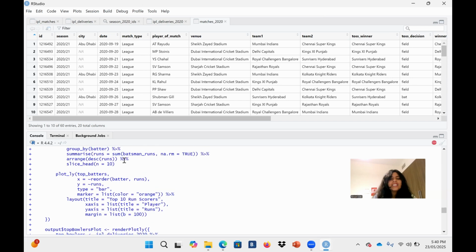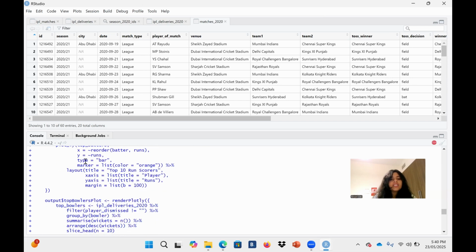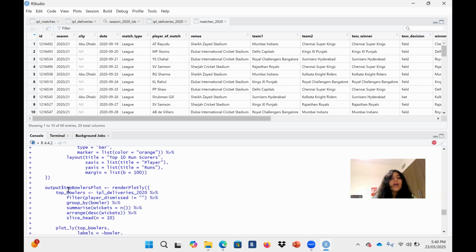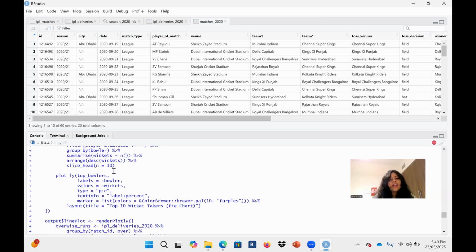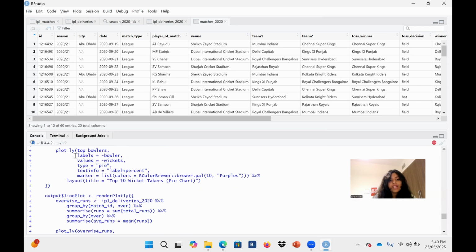Next, again, in a similar way, we are getting x-axis, y-axis, type as bar chart, the color, and then we are getting our layout. So next we have our top bowlers plot. In this, basically, we are seeing the top 10 bowlers of that particular season, right? So we do the same thing here as well, and we get n as 10. Then we perform our plotly, and in this we give type as pie. Type as pie because I don't want a bar chart again, I want a pie chart for this.